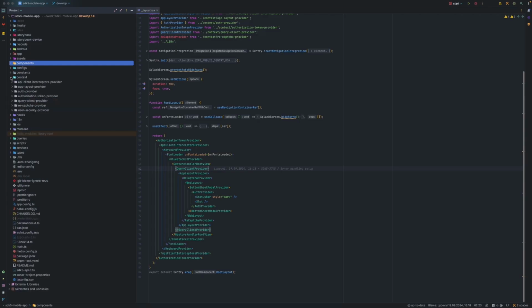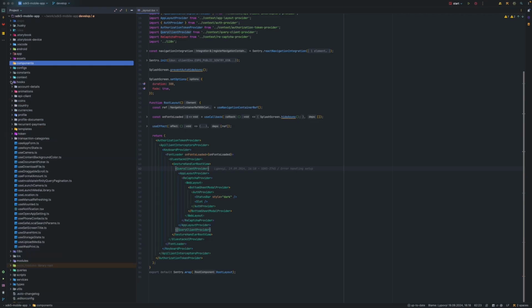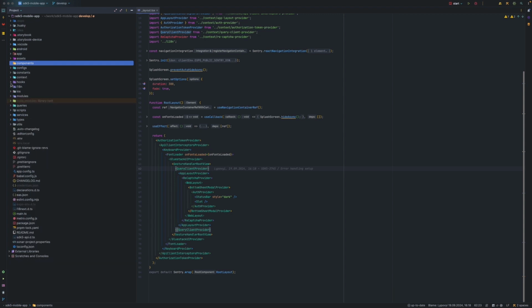The Context folder contains various React context providers that manage global application state. The Hooks folder contains custom React hooks that encapsulate reusable logic. These hooks help keep components cleaner by handling shared functionality like fetching data, managing permissions, or handling form inputs.